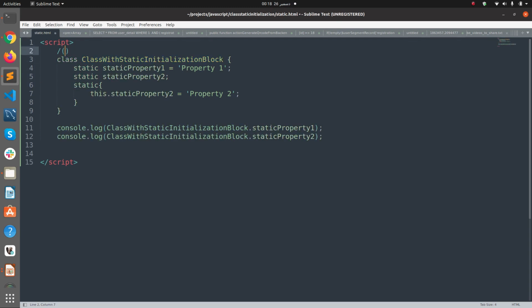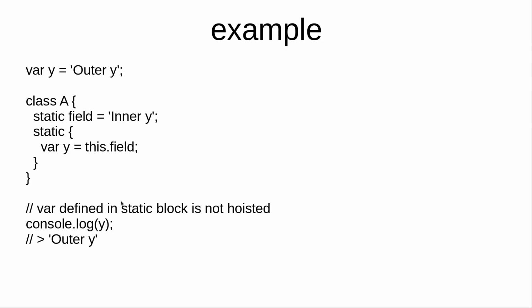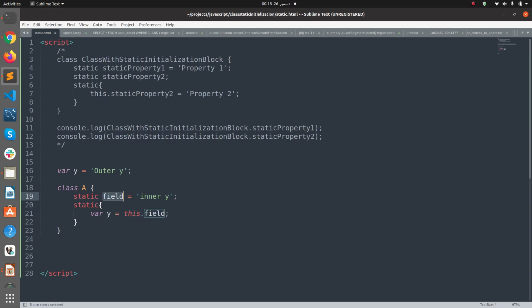I'm going to comment this code so we can practice the second example. Var y equals outer y, and then we have class A, and then we have a static field, and it holds in string inner y, and then I have a static block. In that static block I'm going to declare variable y and give it a value, this dot field. This dot field means inner y. I think that's clear with you guys.